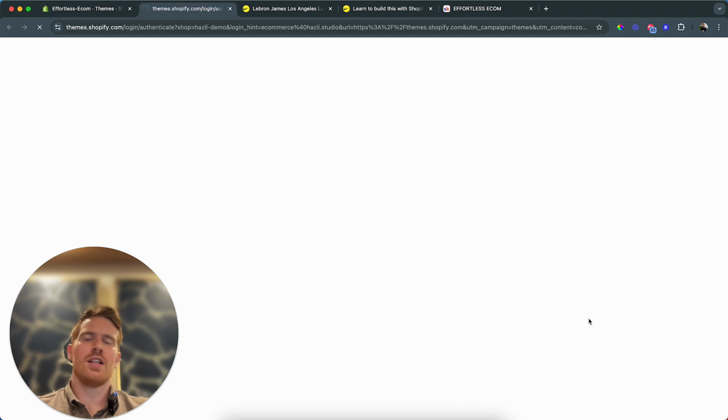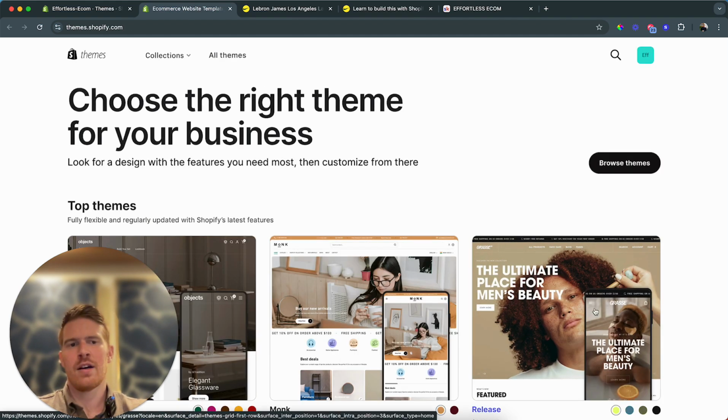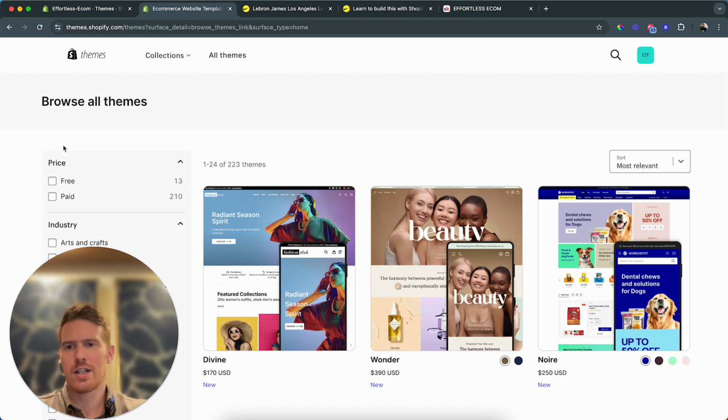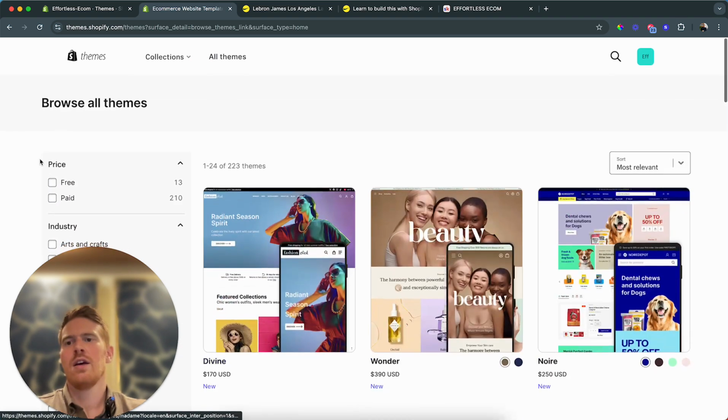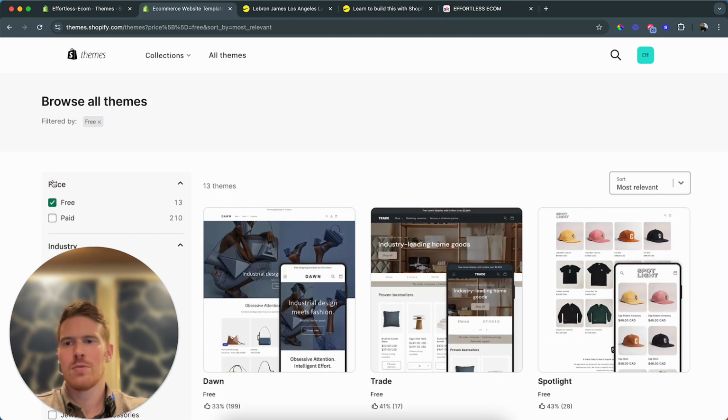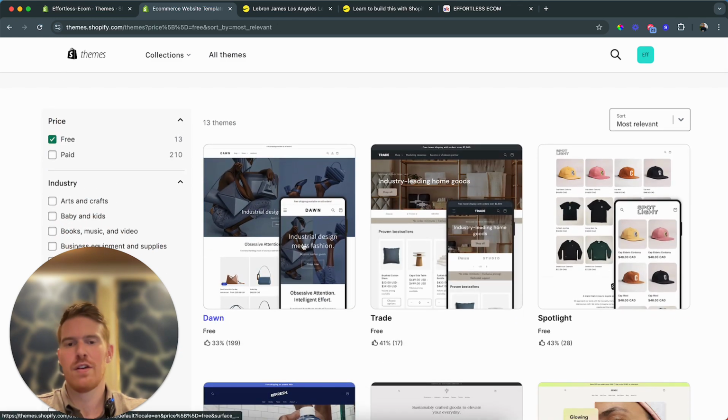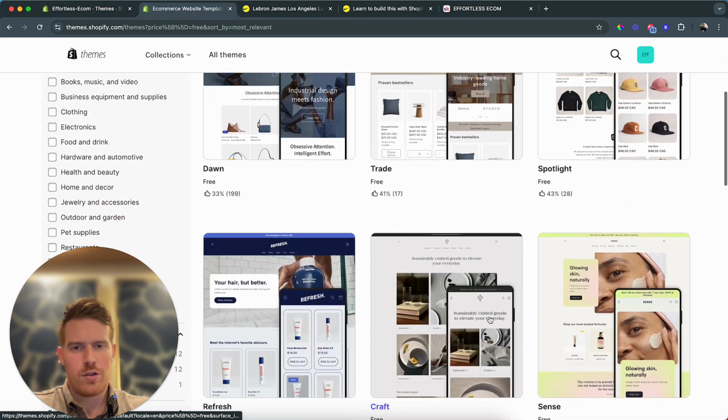So they have a good selection. When you click browse themes, you can explore and just take a look at what you like. If you're a beginner, I would just start with a free theme. They always work. I'm a big fan of the Dawn theme. All the others work good.